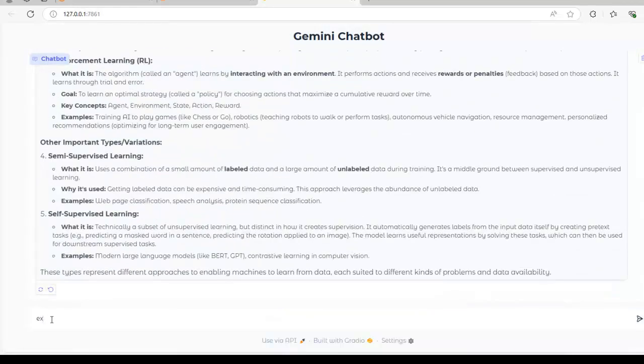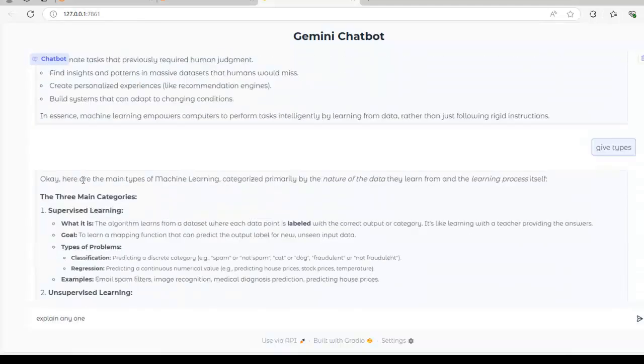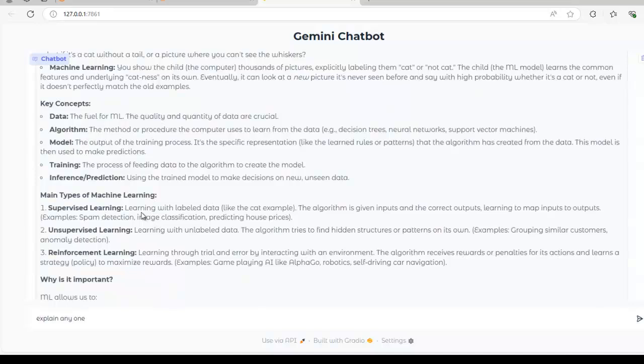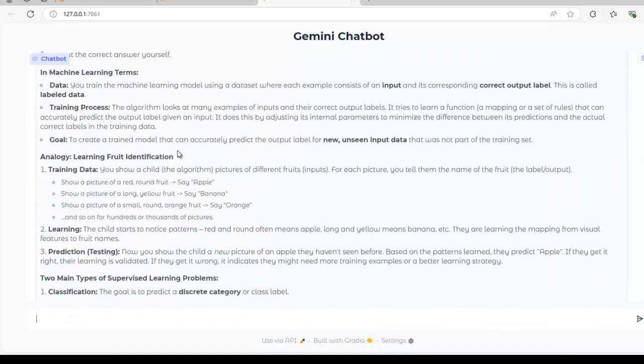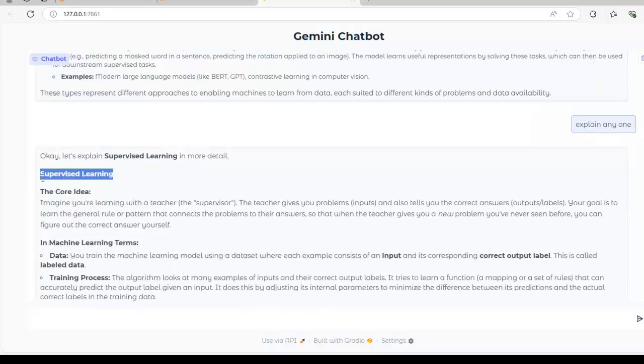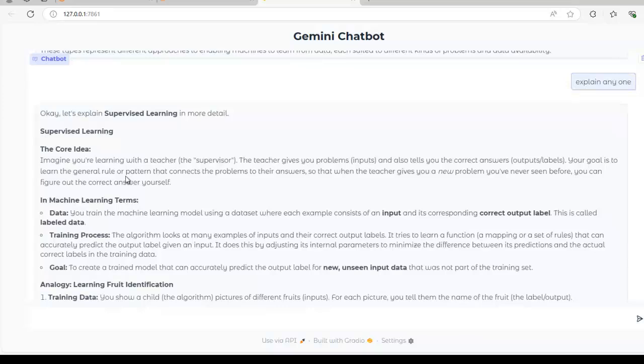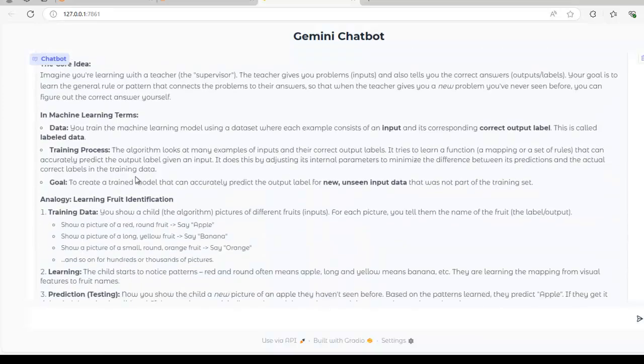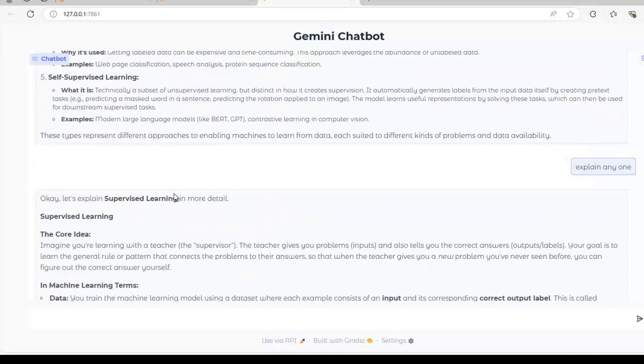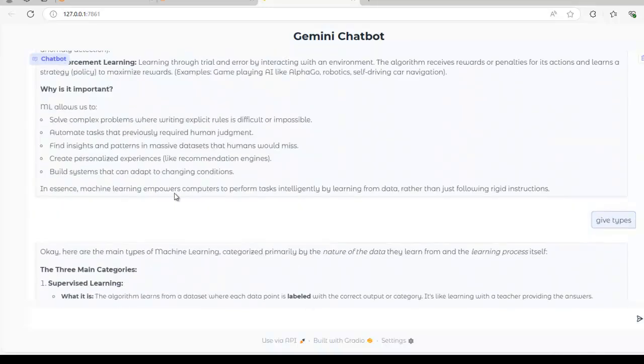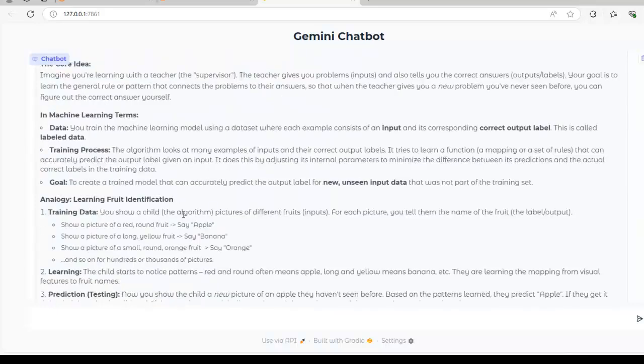So when I ask something, explain anyone, we pass this entire history again to Gemini. You can see here, we ask explain anyone and it replied with supervised learning. That's what gives it context to respond meaningfully, right? So we are passing the entire history again. I hope all of you are clear with how conversational AI and a chatbot maintain context.